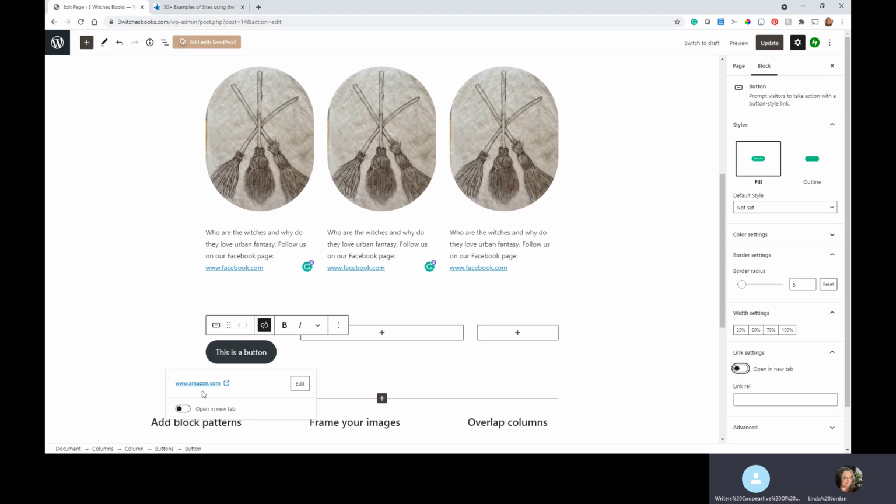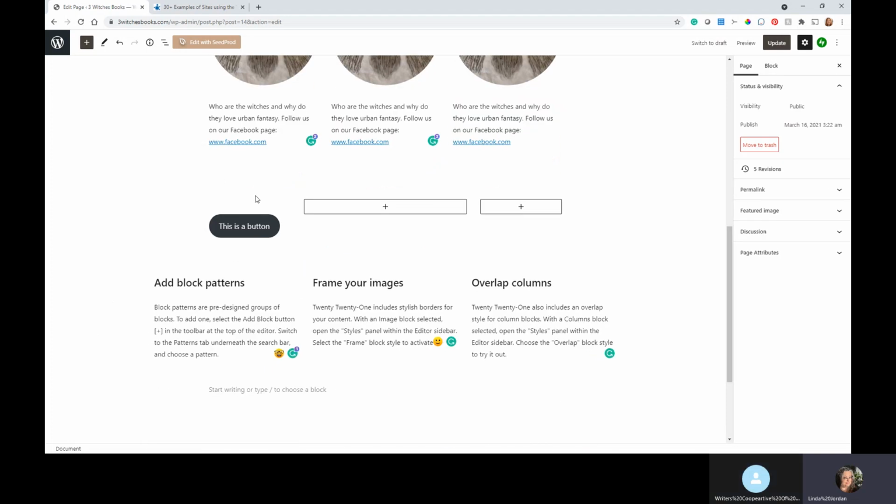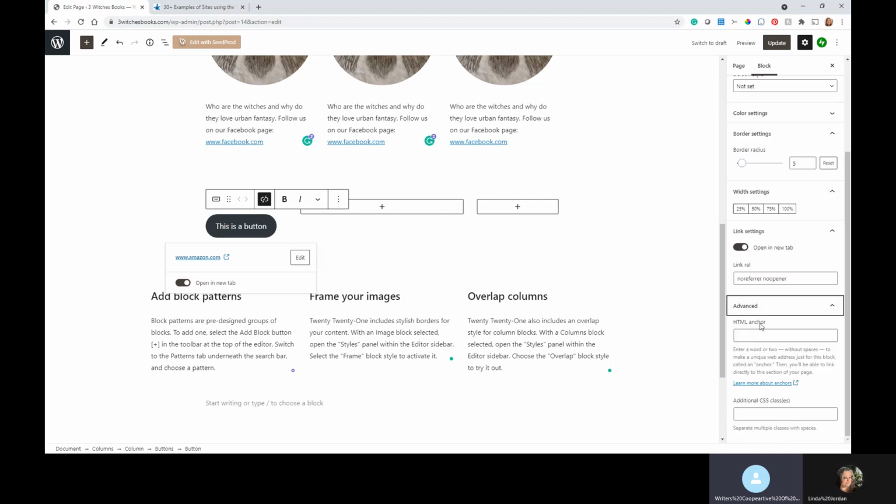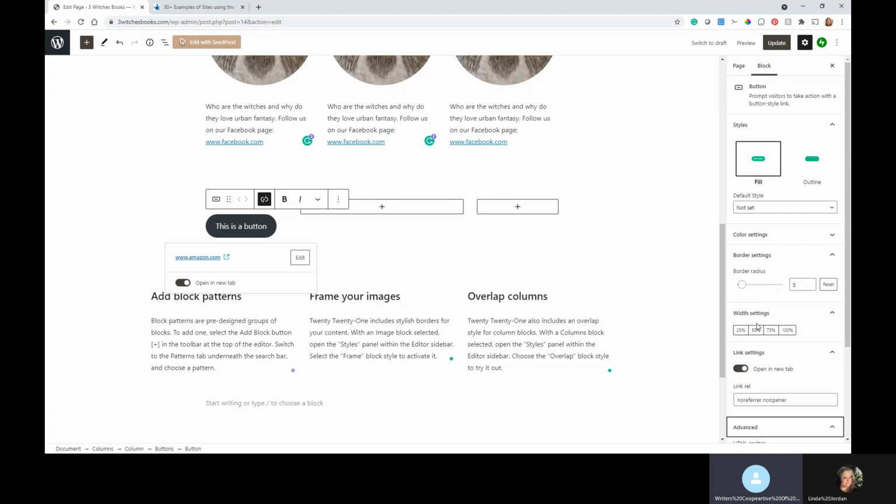So would you put the link in the right-hand side or in the center side? It looks like they duplicate some settings that are available right here in the center, but also over here. So you can see right here, open in new tab. So if I click that, you see that both options are now enabled. Okay, cool. And then there's some advanced features down here, HTML anchor, things like that. So you can play around with that.